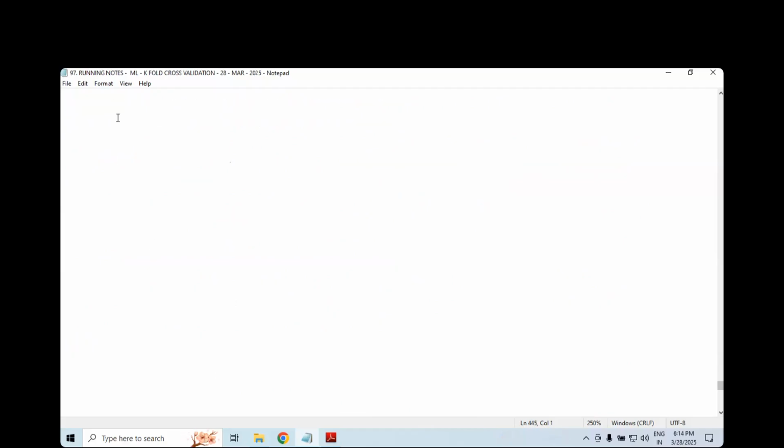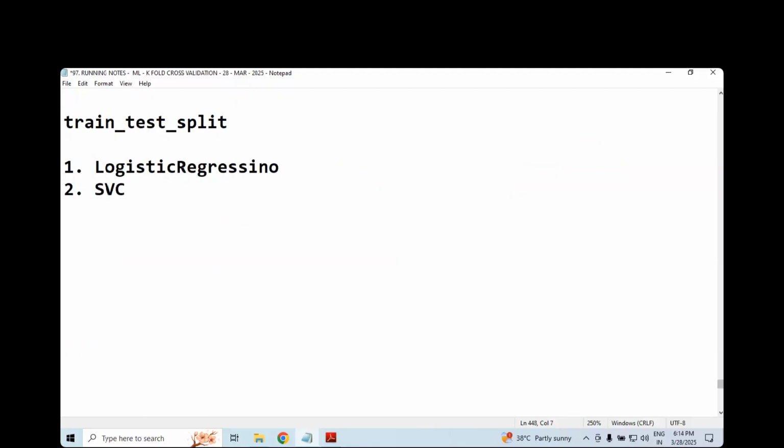Are you clear till now? Now let me give an ideology. What exactly we are doing? I'm planning to apply train_test_split. Now, first one, logistic regression. The second one, SVC. The third one, random forest. I'm sure you already know two algorithms.